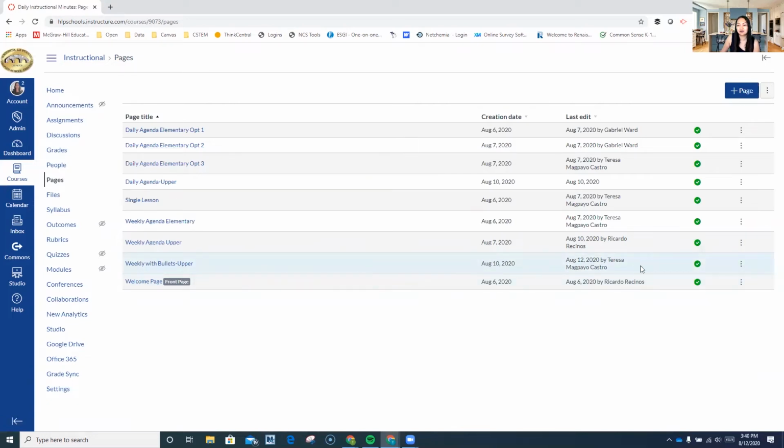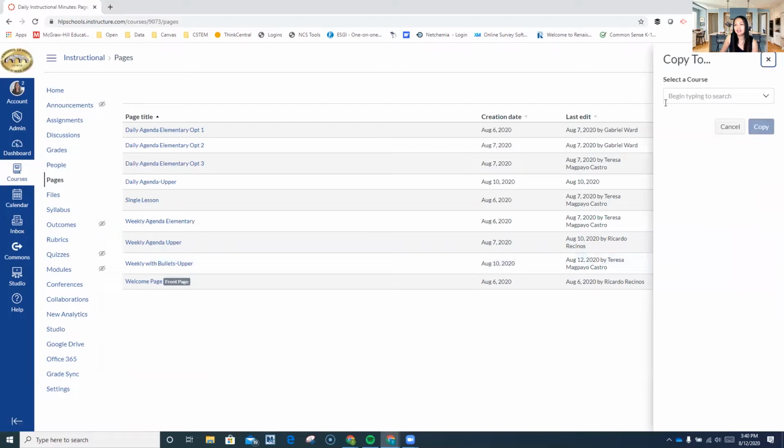You're going to go all the way to the side. You're going to click on these three dots. And you're going to copy to, and you're going to copy this to your actual class. So I'm going to click on that, and then right here, I don't have a class with real students, but if you do, which you do, you're going to click on this little arrow, and it's going to bring down your classes with real students, and you're going to click on it, and then you're going to click copy. Then you're going to go into your real class with students, and you're going to find this in your pages section. It will copy it into that section. Okay, in case you didn't know.